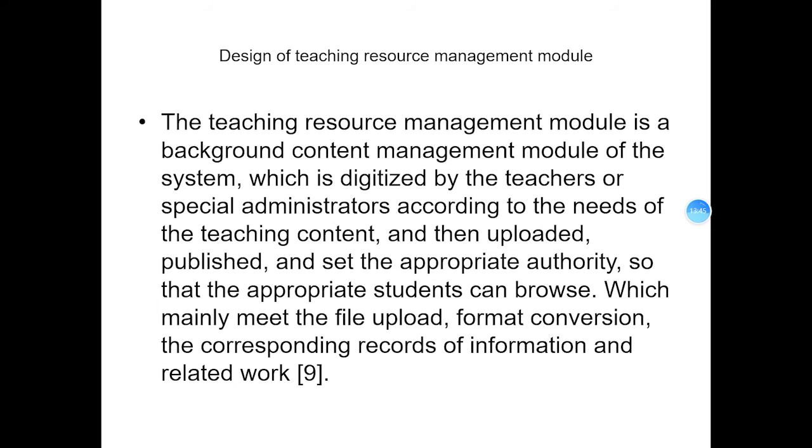Design of Teaching Resource Management Module. The Teaching Resource Management Module is a background content management module of the system. Content is digitized by the teachers or the special administrator according to the needs of the teaching content, and then uploaded, published, and given appropriate authority so that appropriate students can browse it. This may involve limits on file uploads, format conversion, recording of corresponding information, and related work.